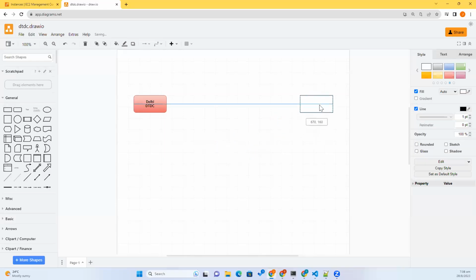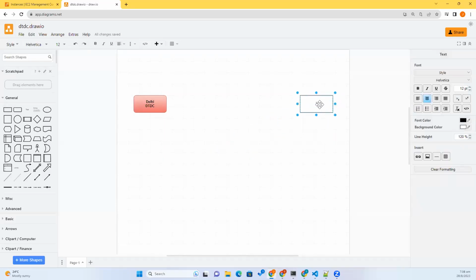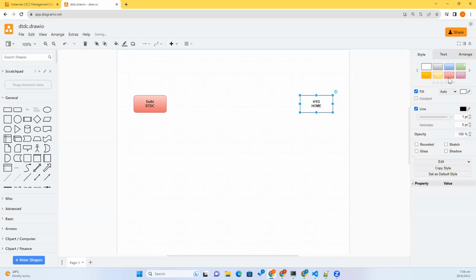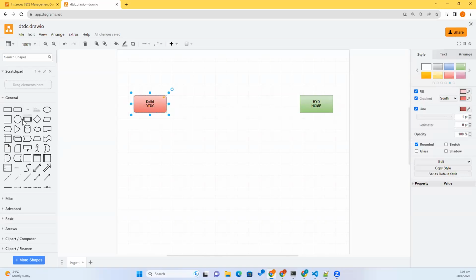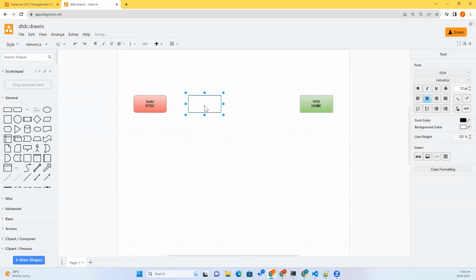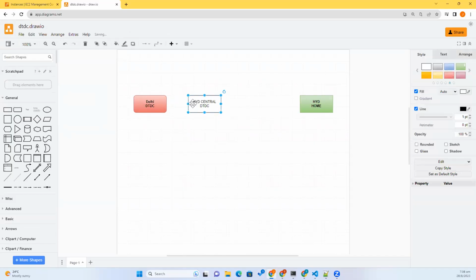He's sending a courier to your Hyderabad home. So they will mention the address, pin code, everything in the letter or courier. First, it will come to the Hyderabad Central DTDC. From here, it will come to the Hyderabad Central and then Hyderabad Regional, for example.